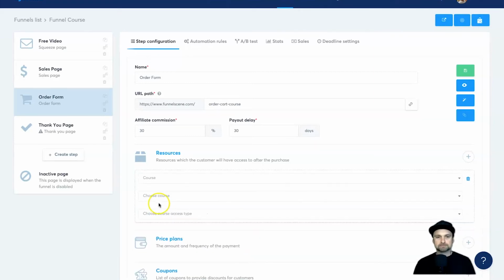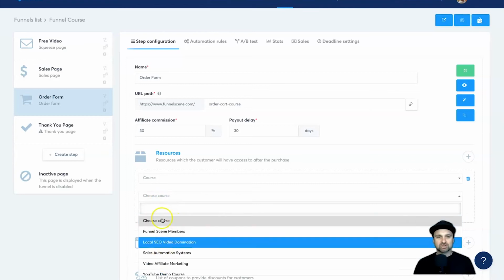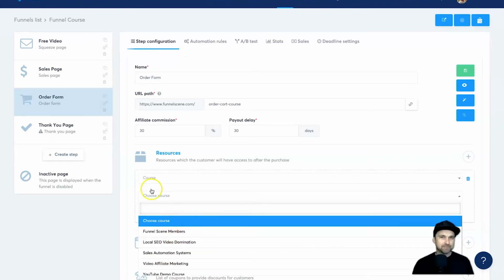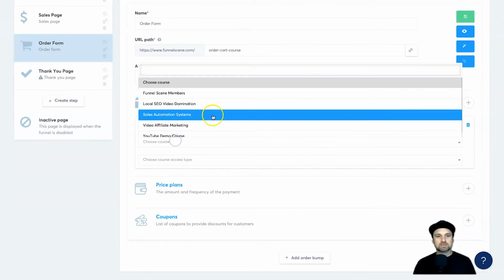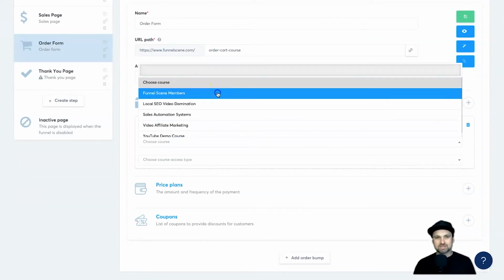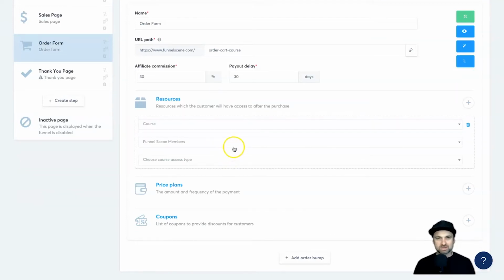So click on course, and now it's going to ask you to choose a course from the ones that you actually have. If you don't know how to create courses either, it's extremely easy. You go to products, courses, create a course inside of there. Everything's done. So for this example, I'll just say Funnel Scene Members, which is my membership course I give out to people who sign up through Systeme.io through my link, or else they can purchase it from the marketplace.